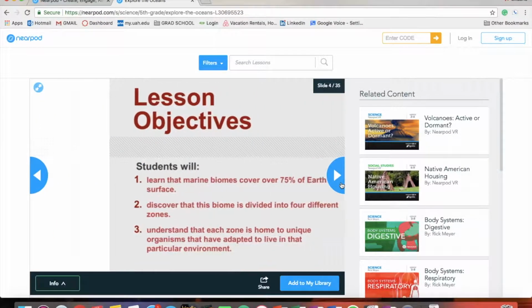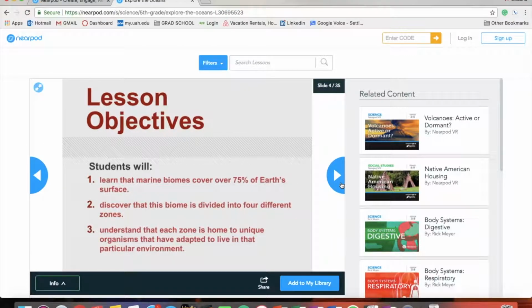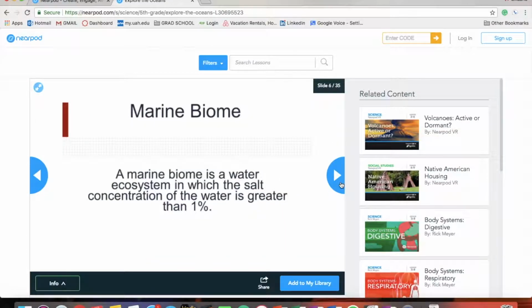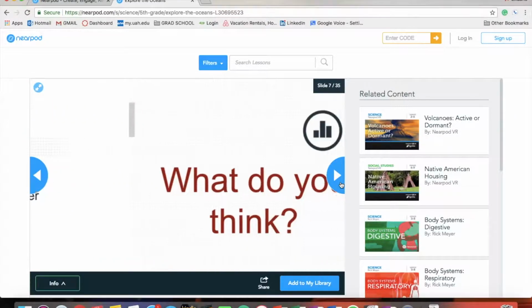The next slide shows lesson objectives as would a traditional lesson plan, and then we begin the lesson. The first question of the lesson is, what is a marine biome? At this point of the lesson, students can raise their hand and answer the question aloud. On the next slide, we have the definition, and the lesson plan continues to follow like a PowerPoint.